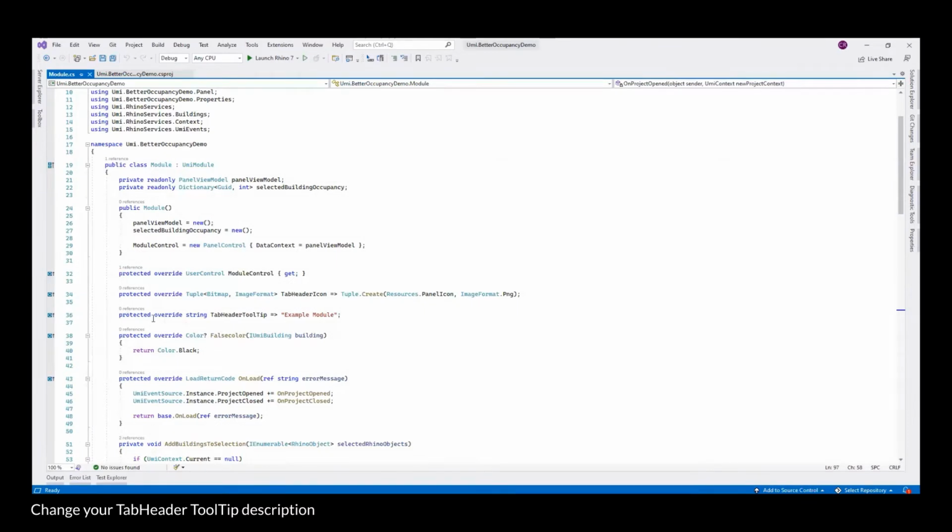Right here on line 36, there's a line that reads protected override string tab header tooltip, and then there's example module. So let's put something better here. Let's say better occupancy. And that's the only change. We just changed what the tooltip is.